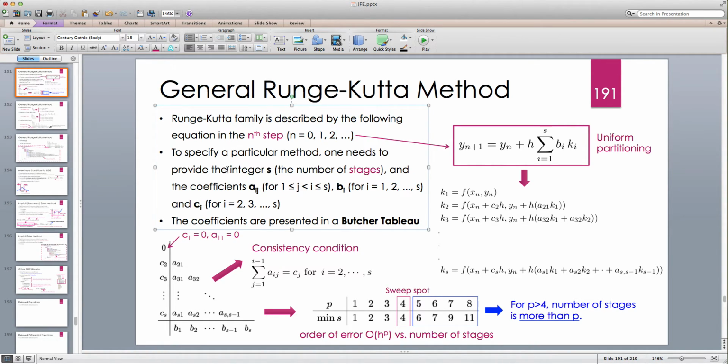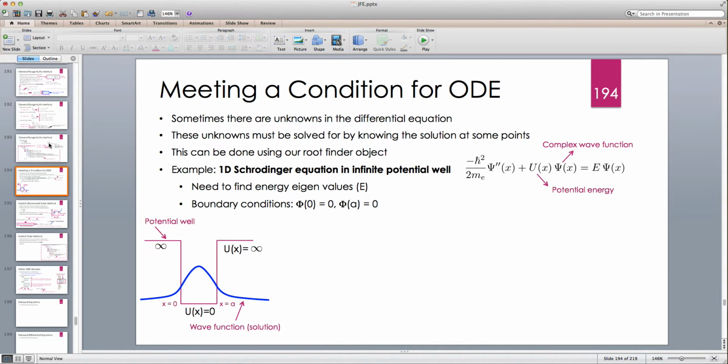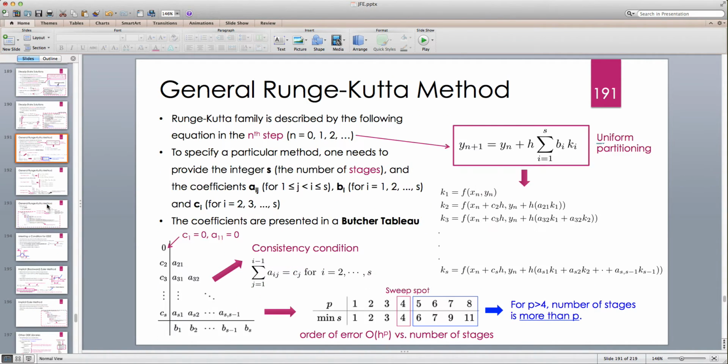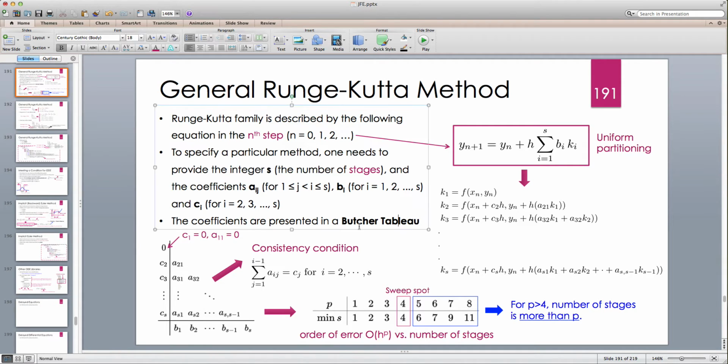We need them. So s, the number of stages. In general, s gives us the order of magnitude for the error, right? aij, bi, and ci are specific to a particular s. And the way we sum these up in a very nice visual way is called the Butcher Tableau. The coefficients for any family of the Runge-Kutta method are summarized in the Butcher Tableau.